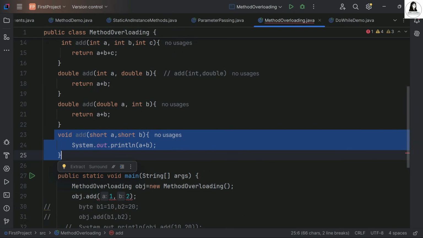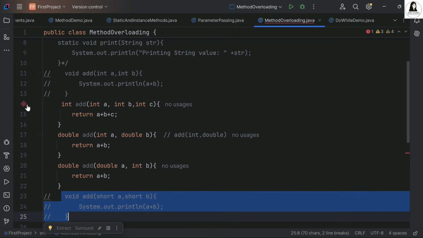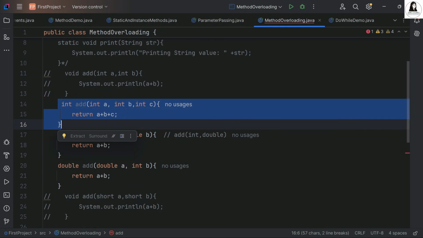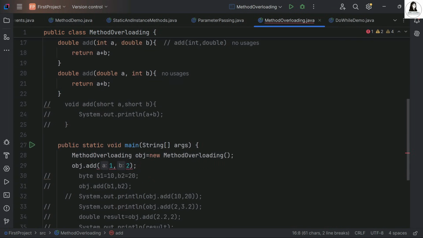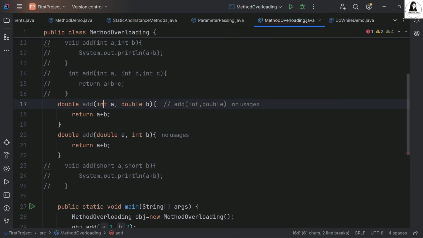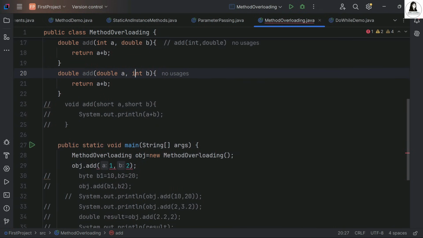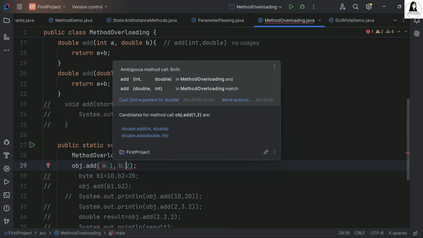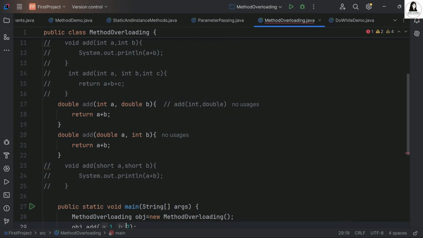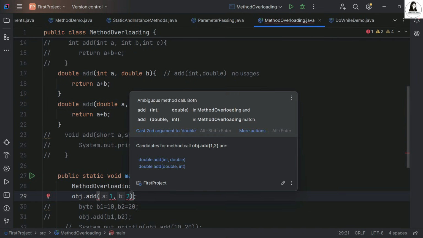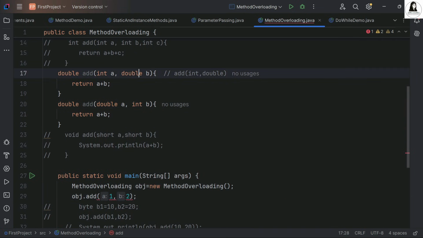Let us comment out this also, and this also. Then you will get it better. Now we have this int double and double int, and we are passing int, so it is giving you an ambiguity error, ambiguous method call. Both methods are matching. See, there is no exact match, right? Both parameters are int. There is no exact match.